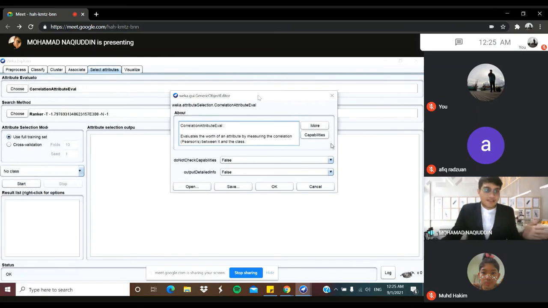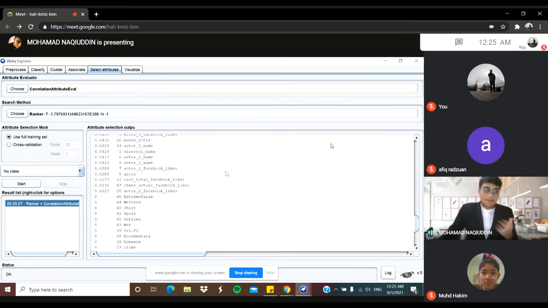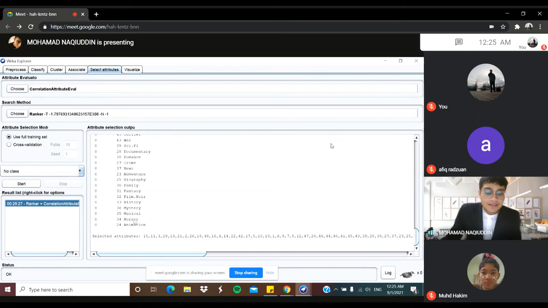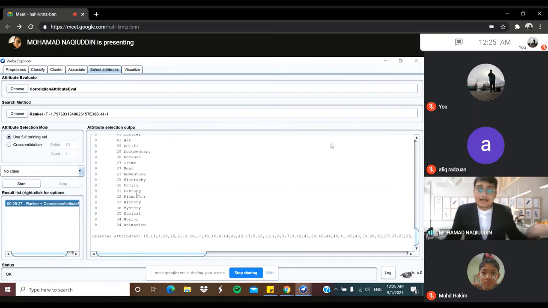Because in our problem statement that I've presented before, we would like to find what are the most contributing factors towards the IMDb score. So by using correlation attribute evaluation, we can measure the correlation by using Pearson between it and the class. So press OK and start. As you can see, these are the results that were published by Weka. As you can see here, the genre are not important. So we will remove all of the genre inside of the data sets. And as mentioned by my friend earlier, by Mr.